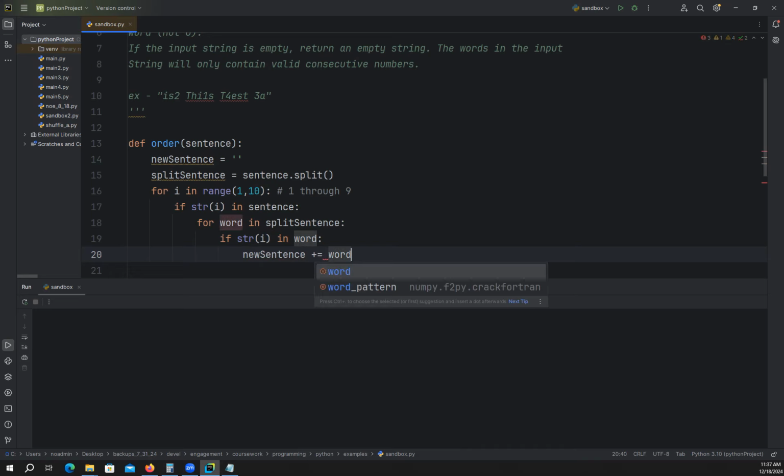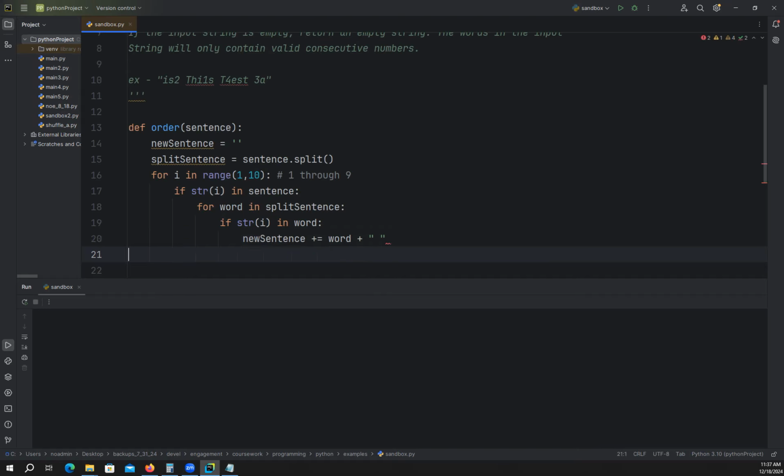I'm going to concatenate it and a space. Because I'm going to put the word and then a space after it, because the sorted string of words, there will be a space after each word. And I'll handle the code for the last word a little bit later. I'll use strip to take off the last space.